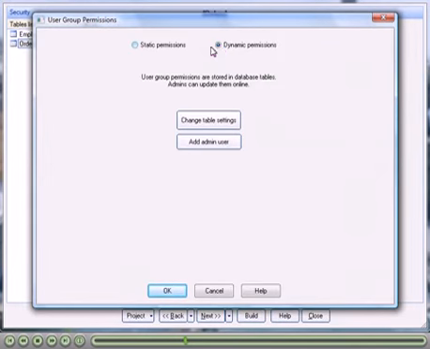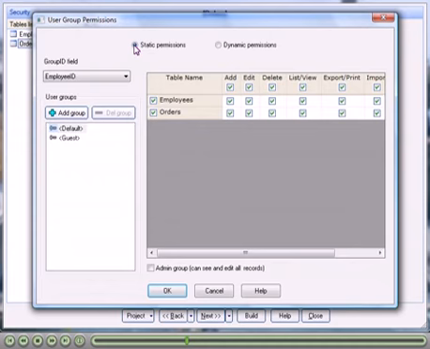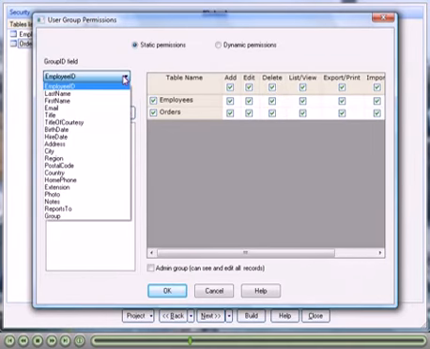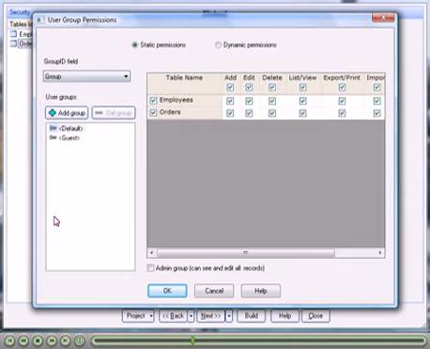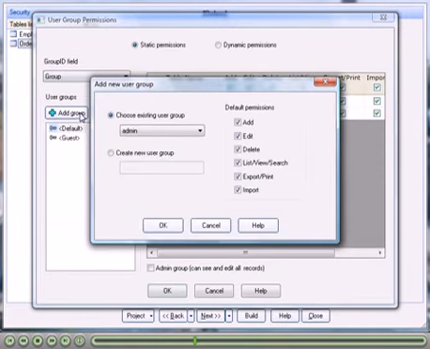Let's start with static permissions. I will need to choose a group ID field, which is the key group identifier that we talked about in the beginning of this tutorial. If you still remember, that field was called group. So we'll have three groups. First group is users that will only be able to view, search, print, and export the records.